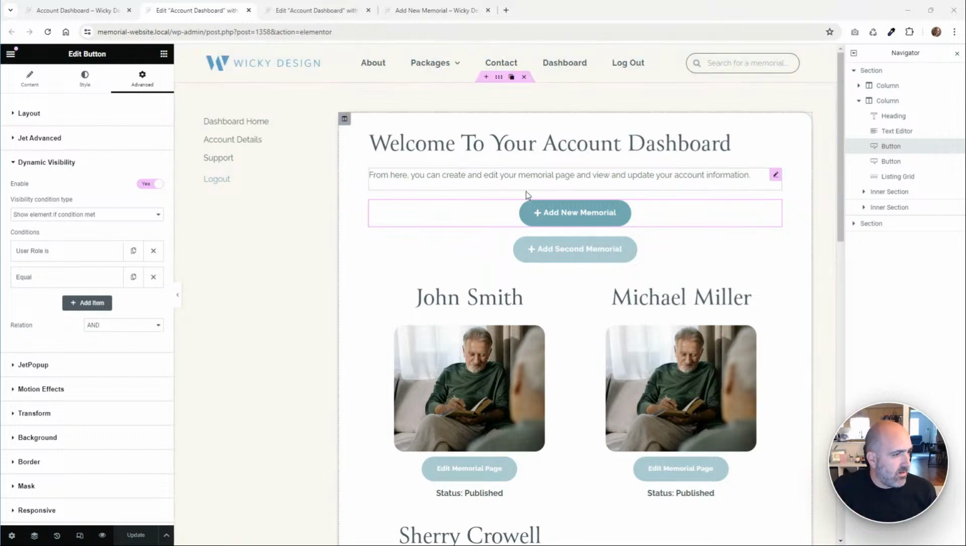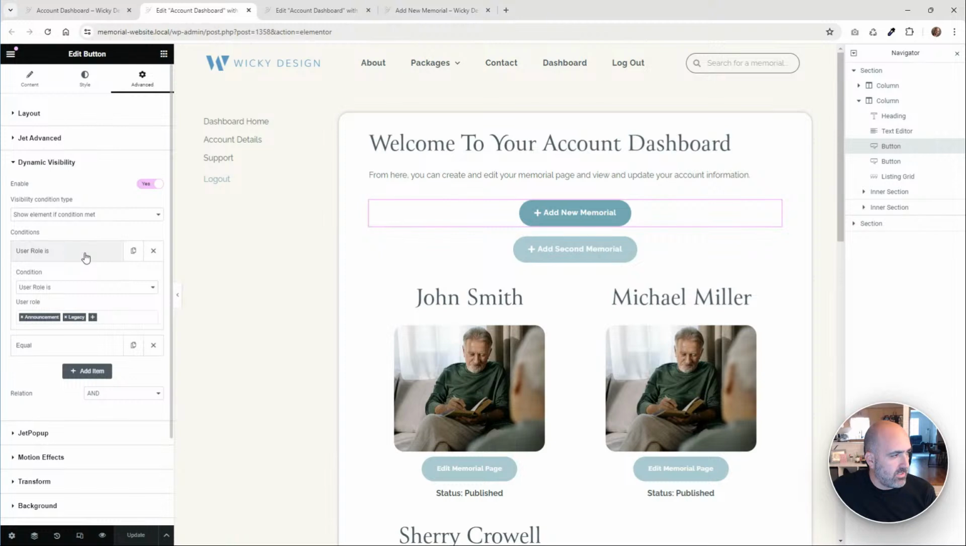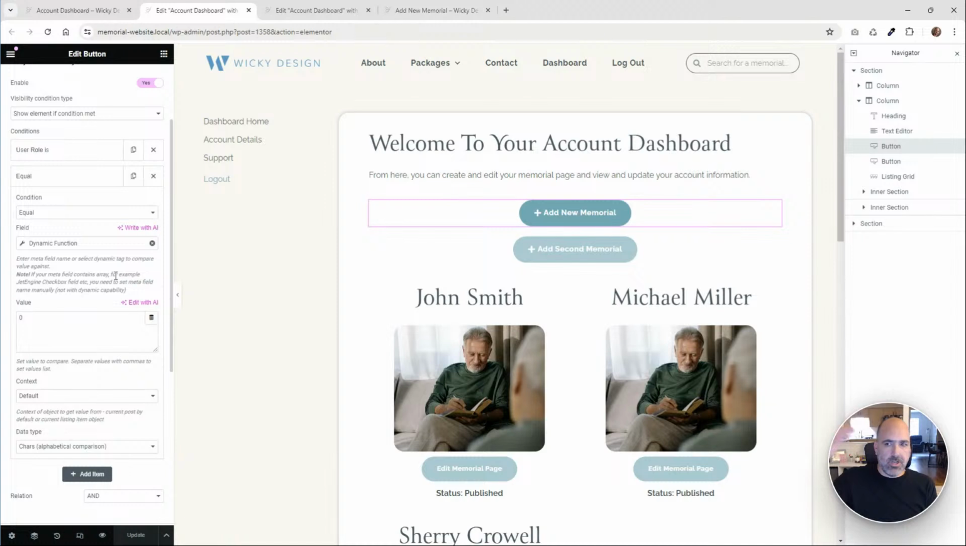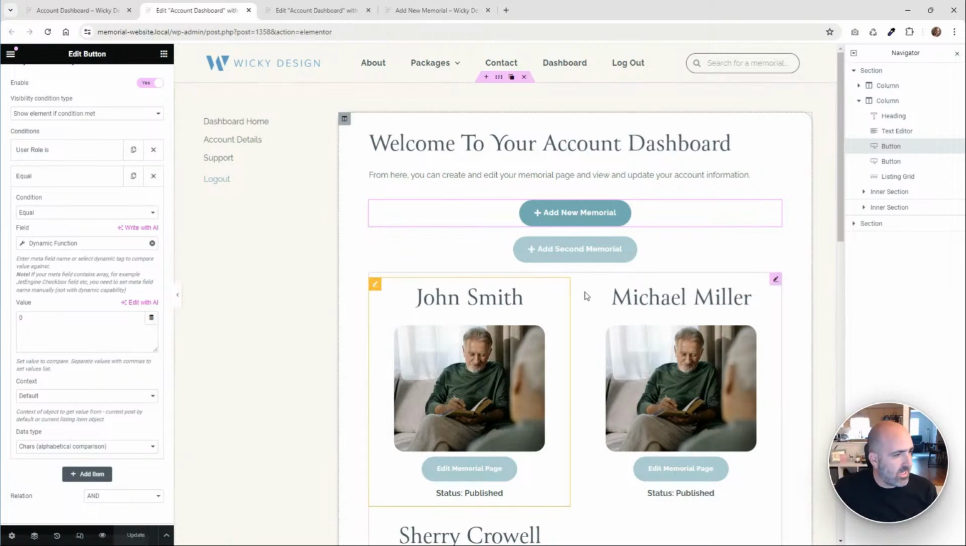As you can see right here, when the user first gets to the website, I needed to be able to only dynamically show this button. So I have it set to show element if user role is, and then if they sign up for the legacy package, then that will show. And if they already have a memorial on here, they're not going to see this button. This is where a dynamic function, like equals dynamic function 0, comes into play. So once they have one account already, this button disappears.